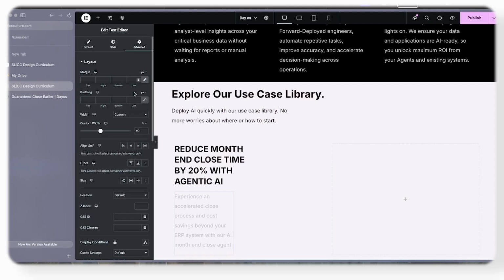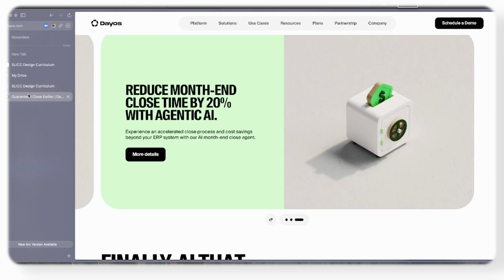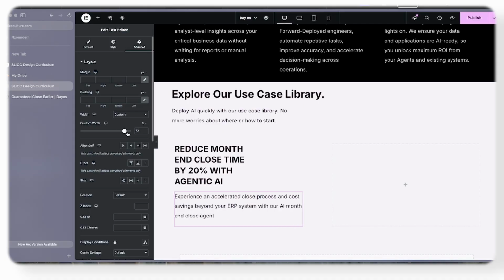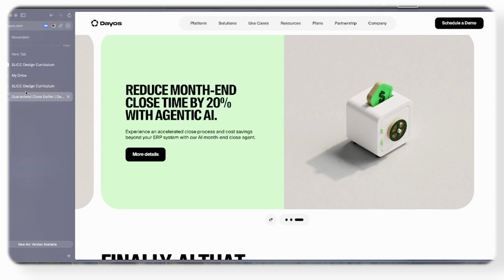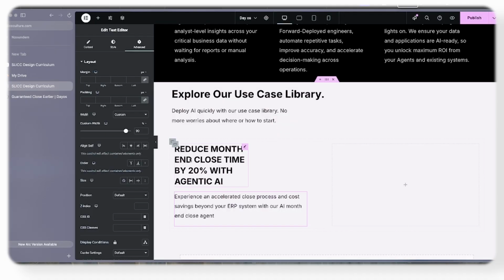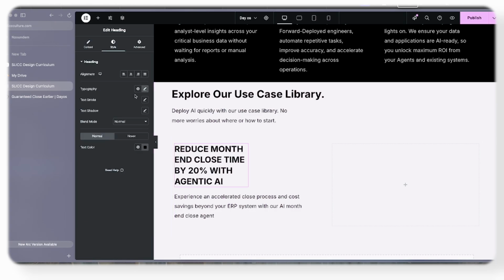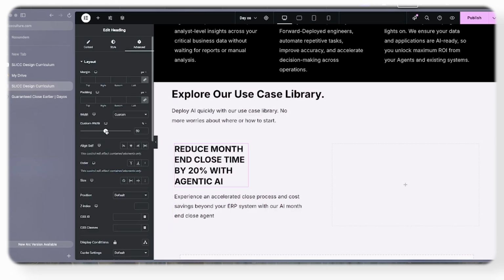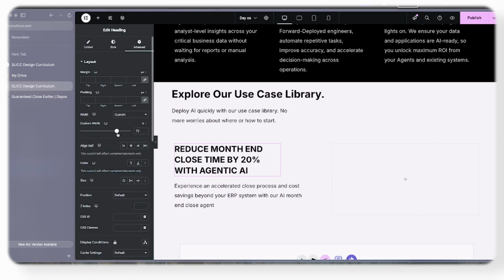Okay, go to advanced. Adjust the width to be maybe 70, or make it 90. Perfect. Now on this one, it has to be 3 lines. So go to advanced. Slowly increase the custom width to be 70. Perfect.